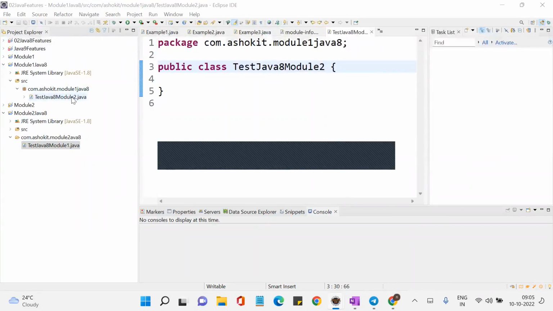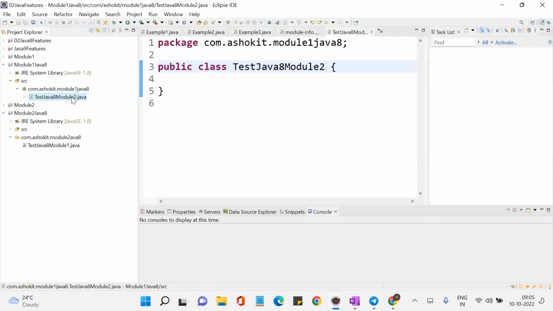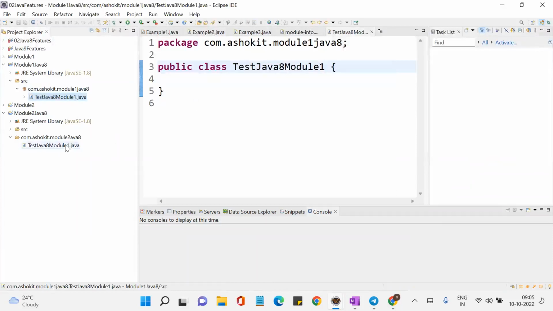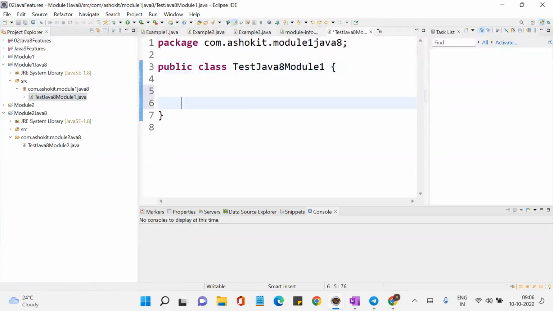Now in module 1, by mistake I have changed it in module 1. This should be module 1. This should be module 2. Okay, done. Now here let me create one method. Let me create public void m1. I'm just creating a method.